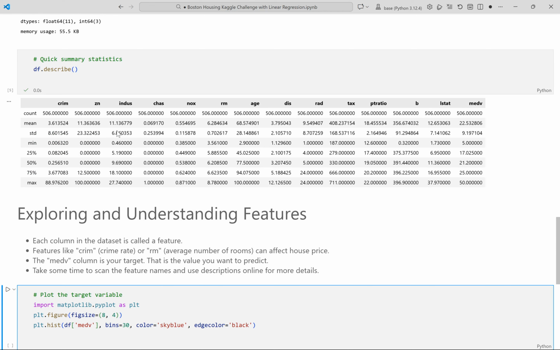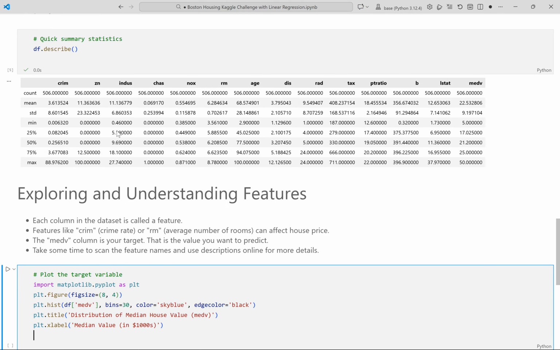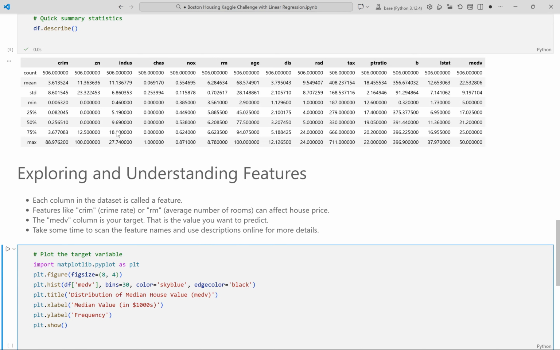We add a title to explain what the plot represents. We label the x-axis to show that it represents the median house value in thousands of dollars. We label the y-axis to show the frequency of each value range. Finally, we display the plot for us to see.